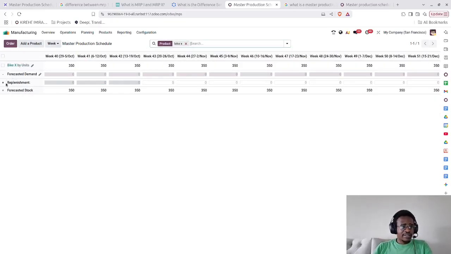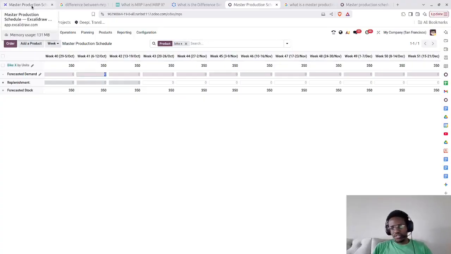Can I add other fields? Absolutely, I can. But now let's look at weeks. Here I have from week 40, 41, 42, 43, 44, 45, 46. So just for consistency, let's start from 41. Forecasted demand in week, I'll just need to do this very fast.